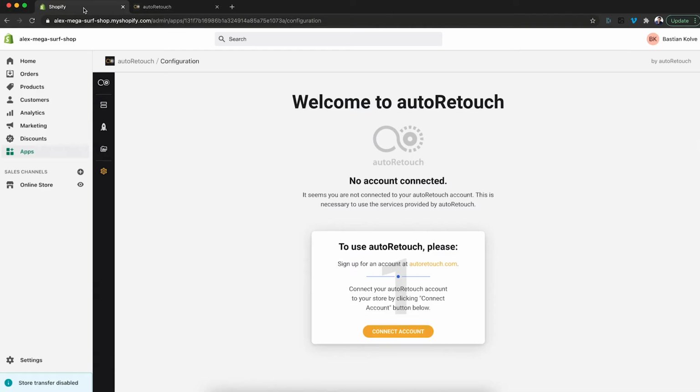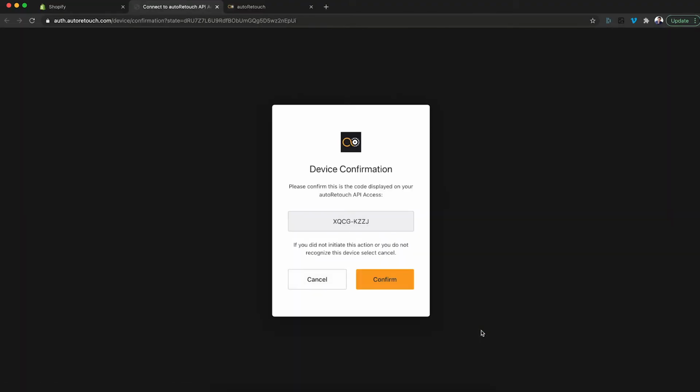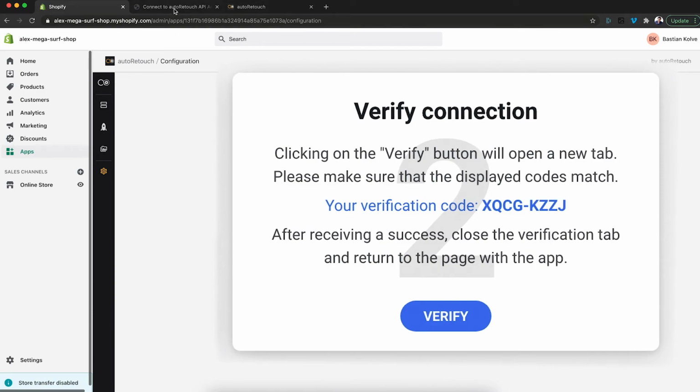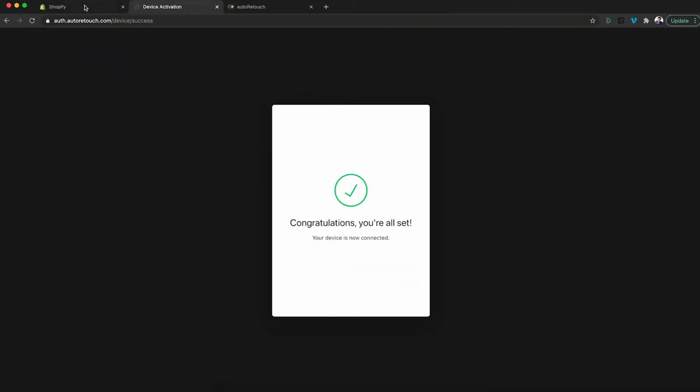To link these two, what I need to do is go to configuration, then click on connect account, and then here on verify. A new tab will pop open, and I need to compare these letters in here with these letters. If they match, I click confirm, and that's it.